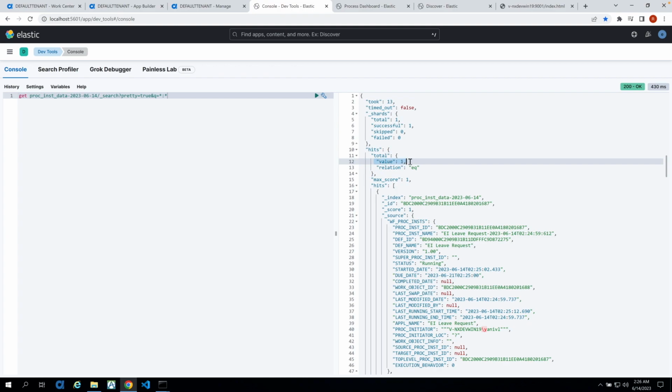We only generated one data event, so we only have one document. You can see I search on everything inside this index, but currently there's only one document in this index, and this is the document. It has the ID, which is a GUID, and it's the same as the proc inst ID. So you have full correlation between your Elasticsearch documents and your AgilePoint process instances. The process instance ID will be used for the document ID.